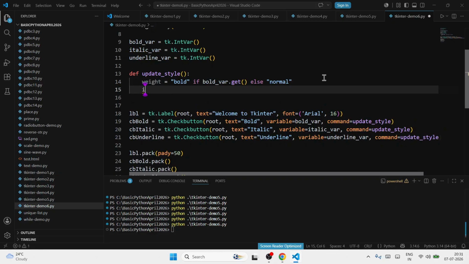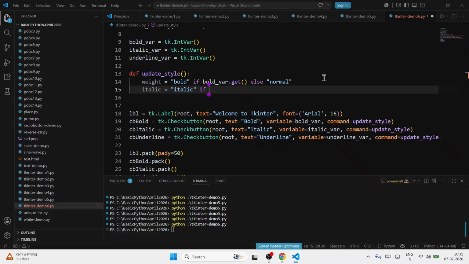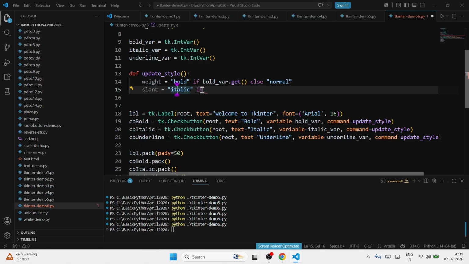Okay? Then about italic. We have to store italic, italic meaning slant, whether you want it as slant or not. So instead of weight, I'll call it slant. So in that slant variable, store italic if italic var dot get is 1, else store Roman. Roman meaning not slant.